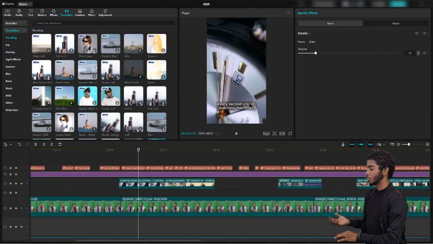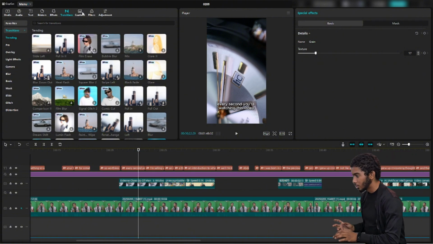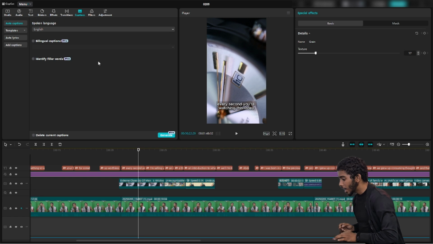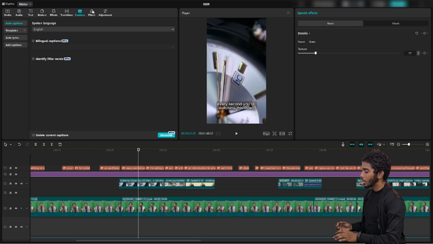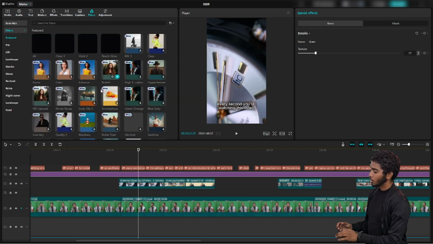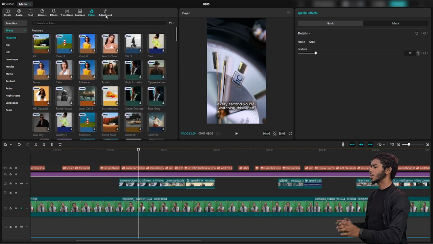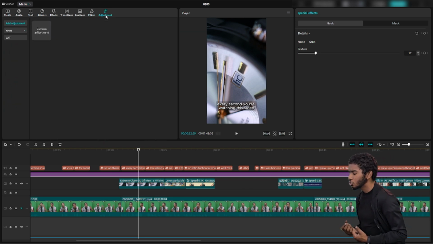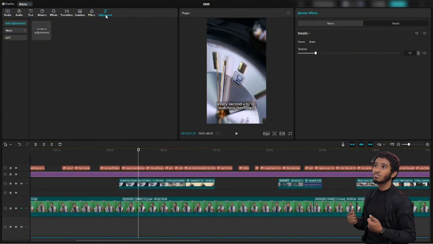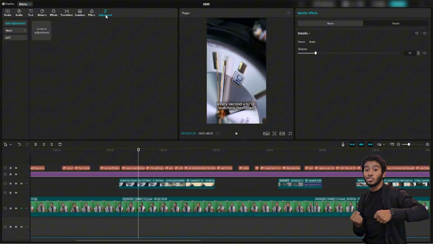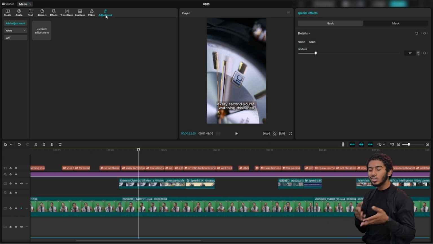And then there are these transitions. I'm not gonna explain transitions. You can explore it yourself. Oh, captions, as I said, it is here, and it's pro, sad. Filters, so yeah, these are the filters. You can experiment with it. I'm not gonna take your hand and show you everything. No, no. It's your own projects. The only way to learn is to experiment with it.